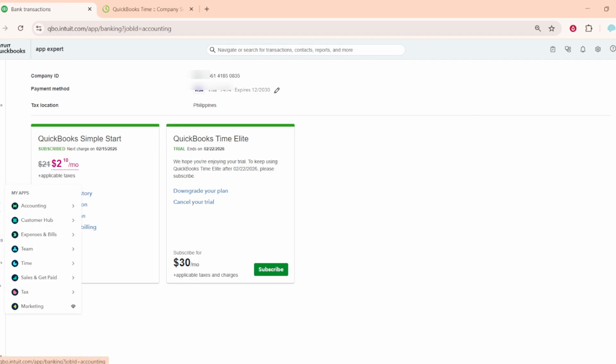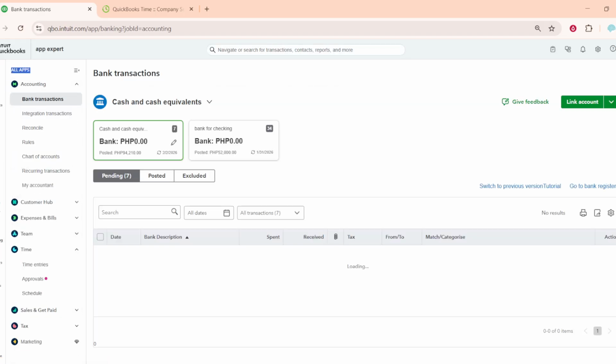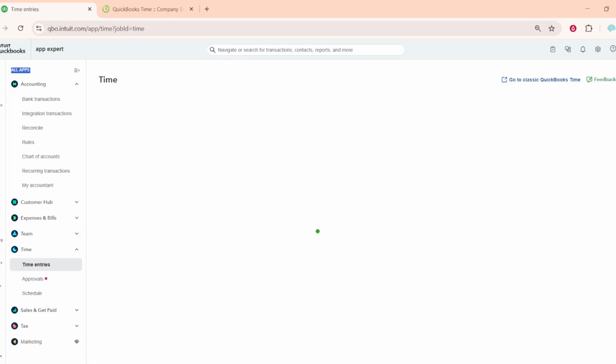Start by opening QuickBooks Time from QuickBooks Online. In QuickBooks Online, go to All Apps, select Time, and then choose Launch QuickBooks Time. Make sure you're signed in with a role that allows viewing and approving time. If you can't see certain options, you may need an admin to adjust your permissions.